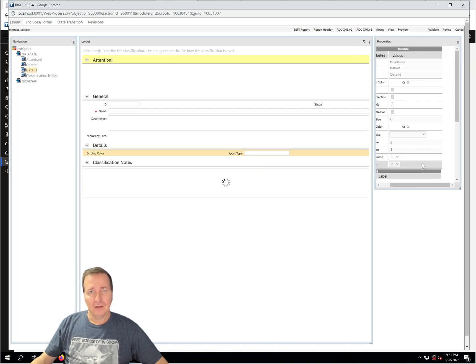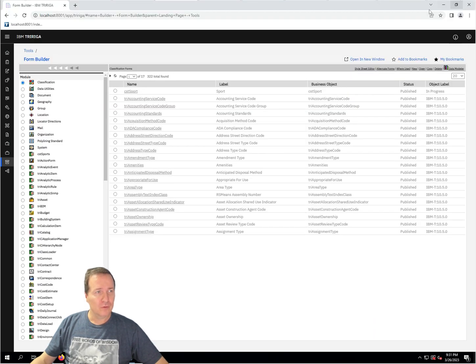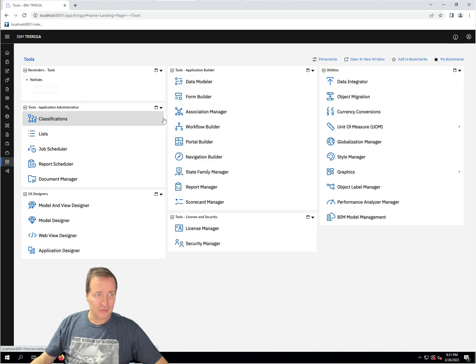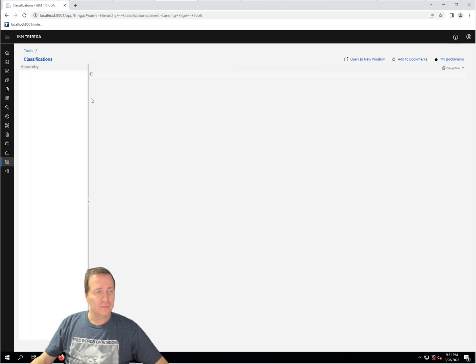All right, so now that field is in the system and it should be available for use, right? It's on the business object, it's on the form. So let's go validate it. We'll close our form. We're going to go back to Tools because we need to go to the Classification Manager. So we'll go to Classifications.